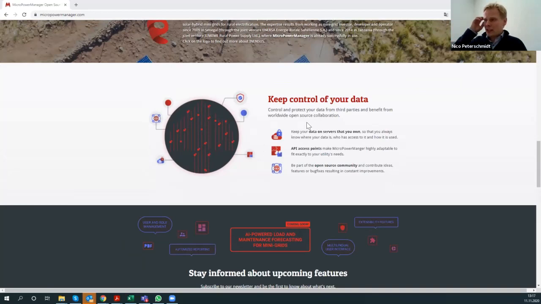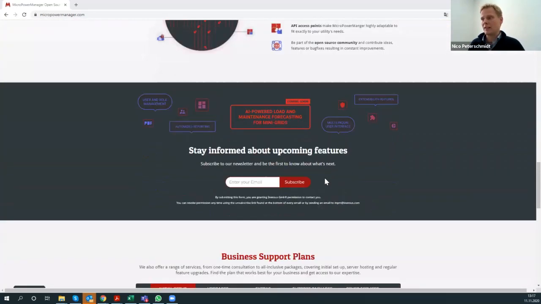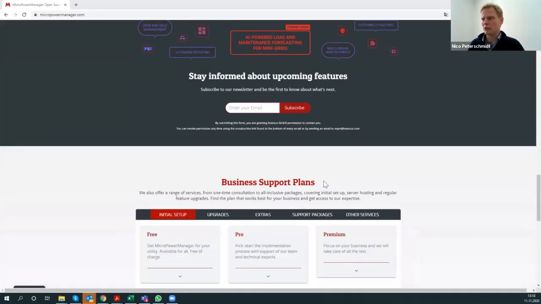One of the important features of this software is that it runs on your own server. So you don't need to provide your data to a third party. You can have full control of your data. You can have it all in-house, and that of course increases the security of your data. We have API access points so that integration with other software is relatively easy. And of course, as I said, this is an open source community and everybody is very much welcome to contribute.